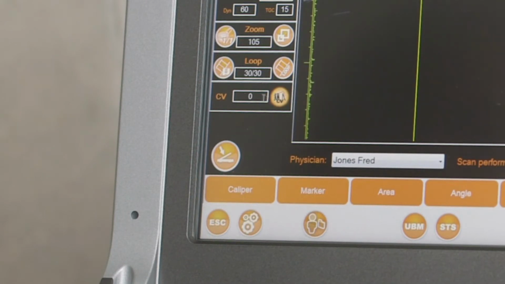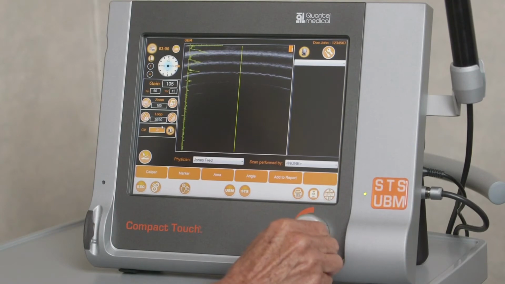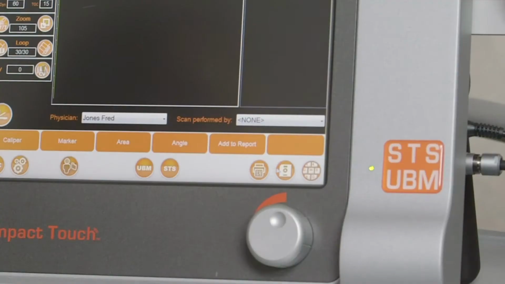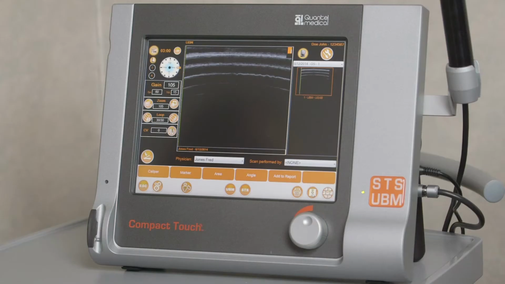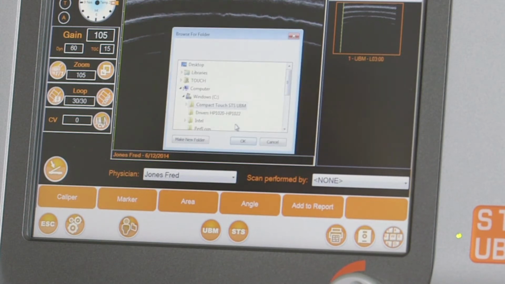The CV line's position can be moved left or right using the device's knob or the on-screen keyboard. To save a captured image, use the Save icon at the bottom of the screen, or press for 3 seconds on the foot switch. To export an image to the hard disk or a USB storage device, right-click and select Export to Jpeg, specifying the desired level of image resolution from the pop-up menu. This menu also offers the option to modify the image's background color.